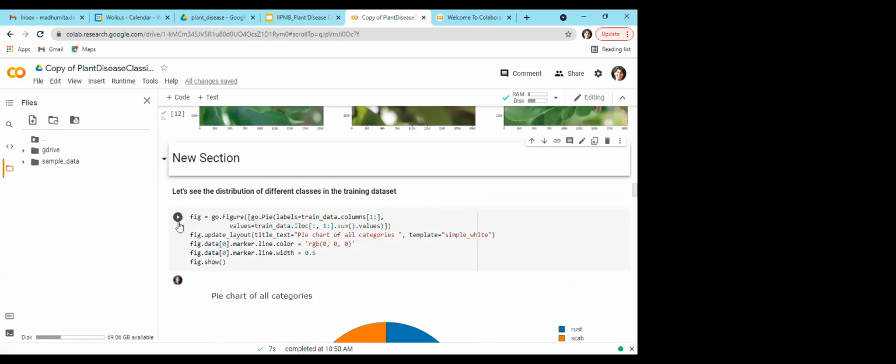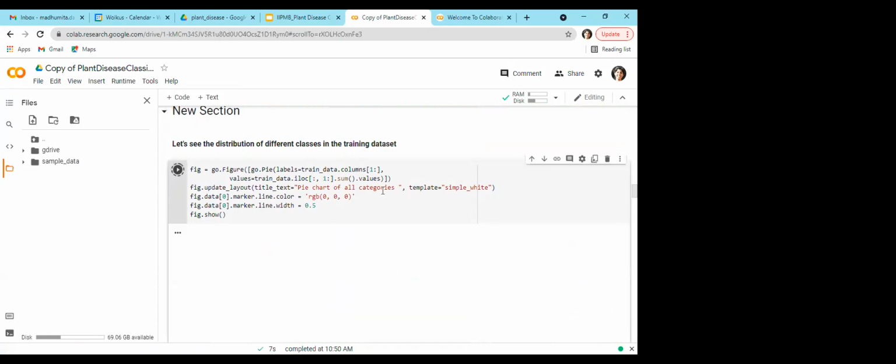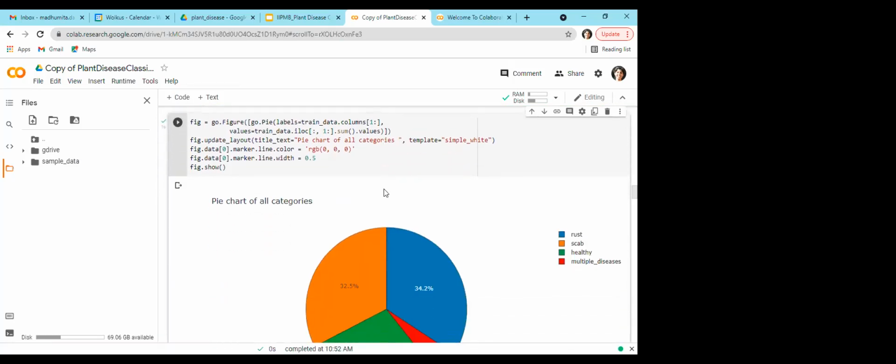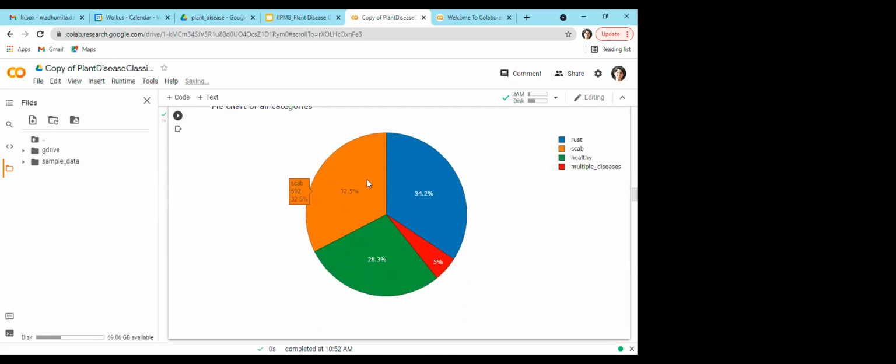Okay, so here, let's see the distribution of different classes. If you see, healthy, scab, and rust are sort of equally distributed, but we have very, very few examples of multiple diseases. That kind of makes sense because all these diseases have a different time and season, and it's sometimes very difficult to capture multiple diseases on a leaf.